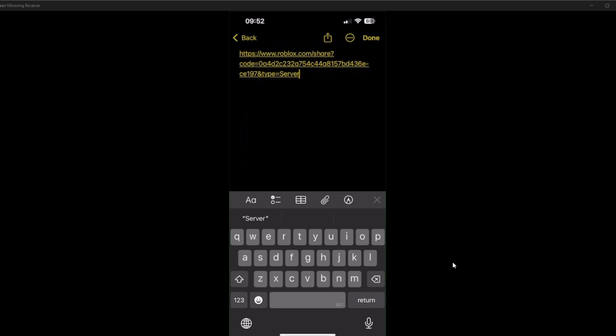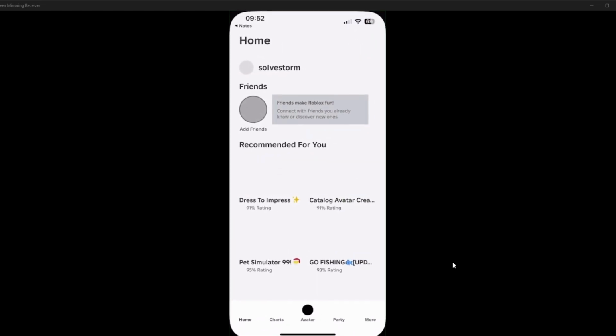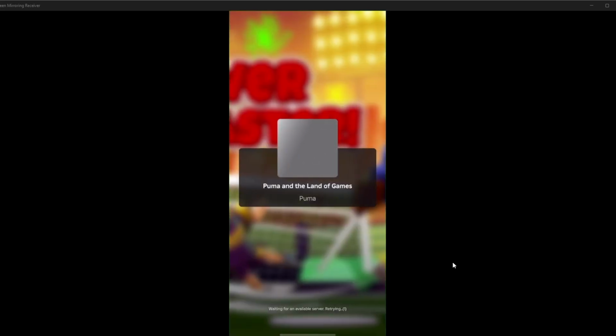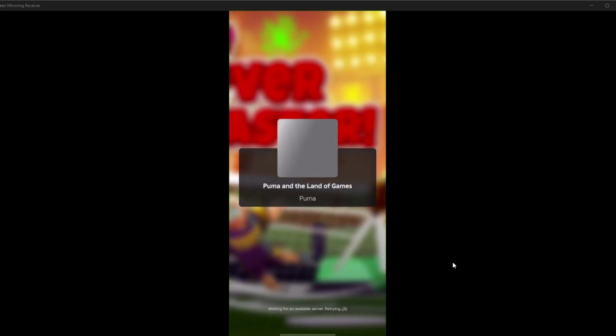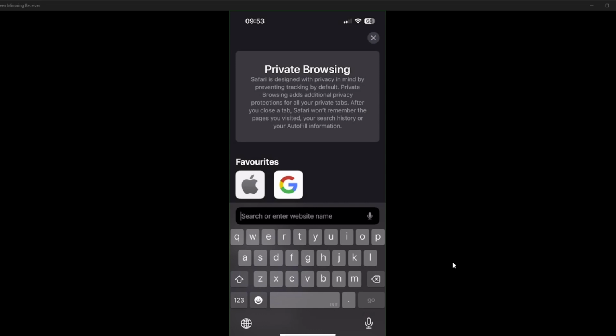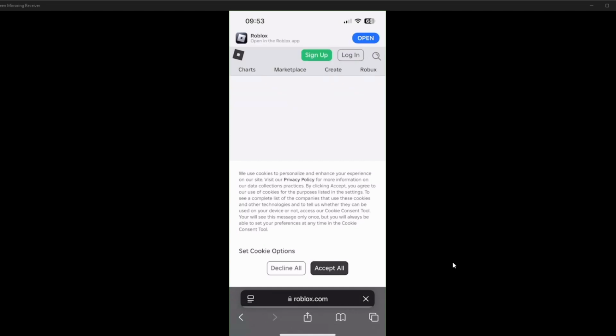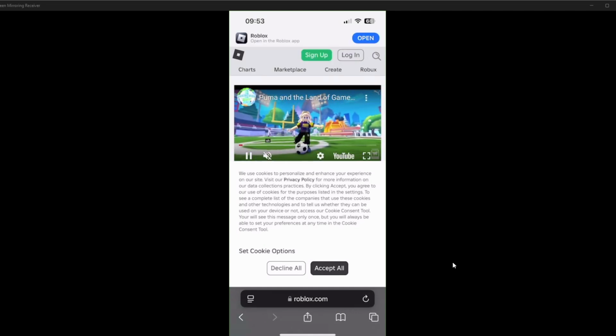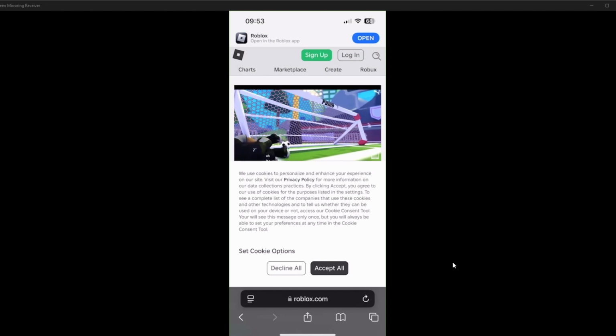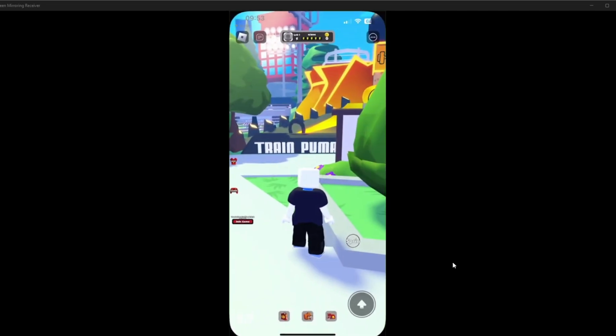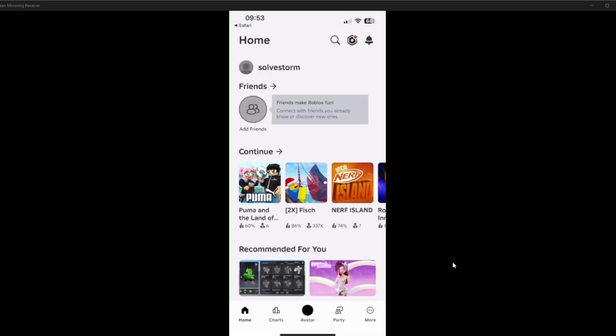Now I have here a Roblox server, and if I click on it, it will instantly open up. So first things first, you want to go ahead and enter your code in your browser. Basically paste it here. Once you paste it and click go, it will open up in your browser, but you can click open in Roblox application just like so, and you will be redirected to this private server.